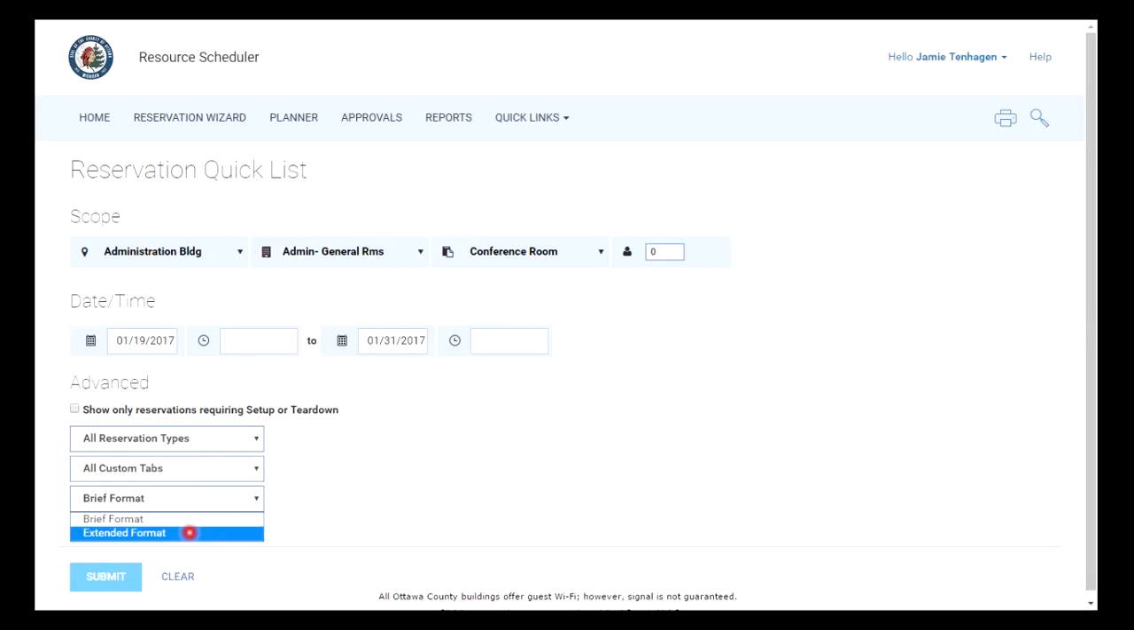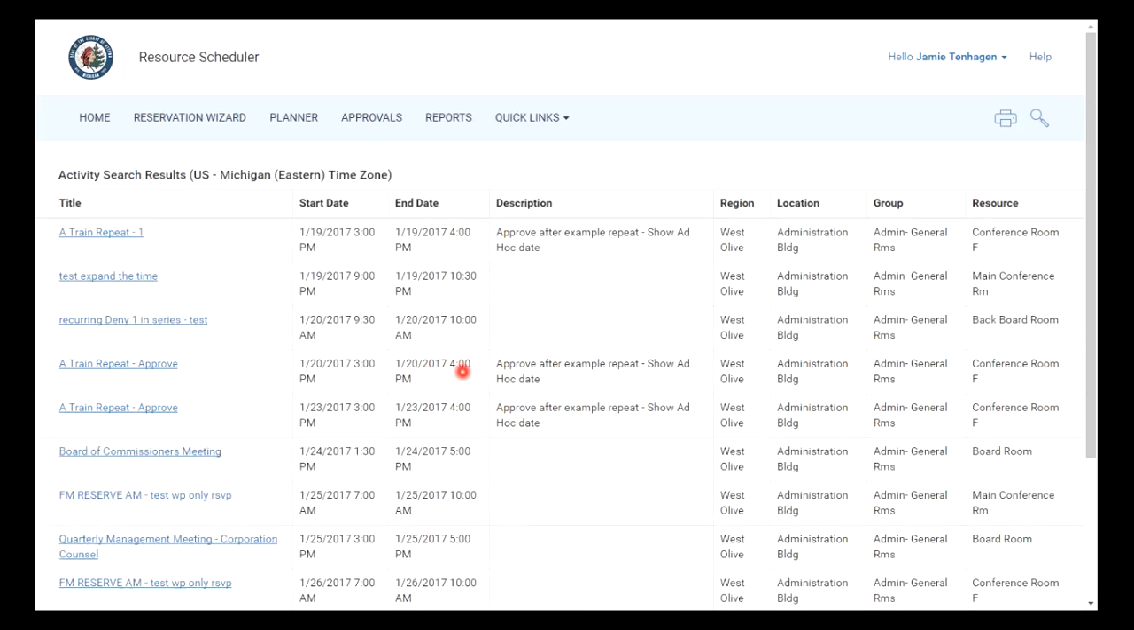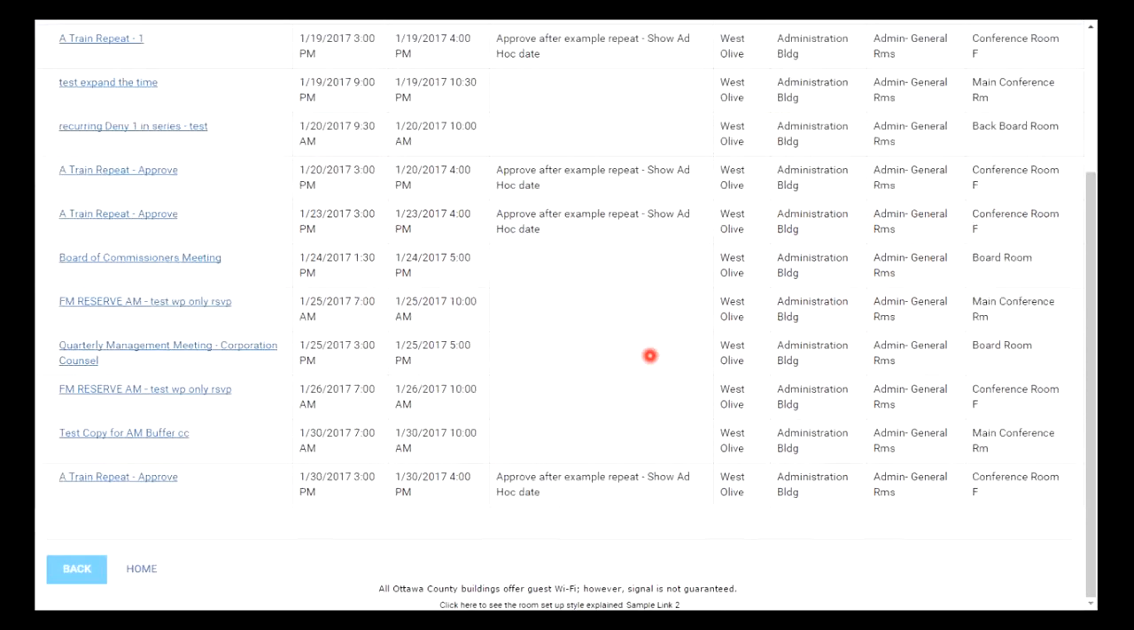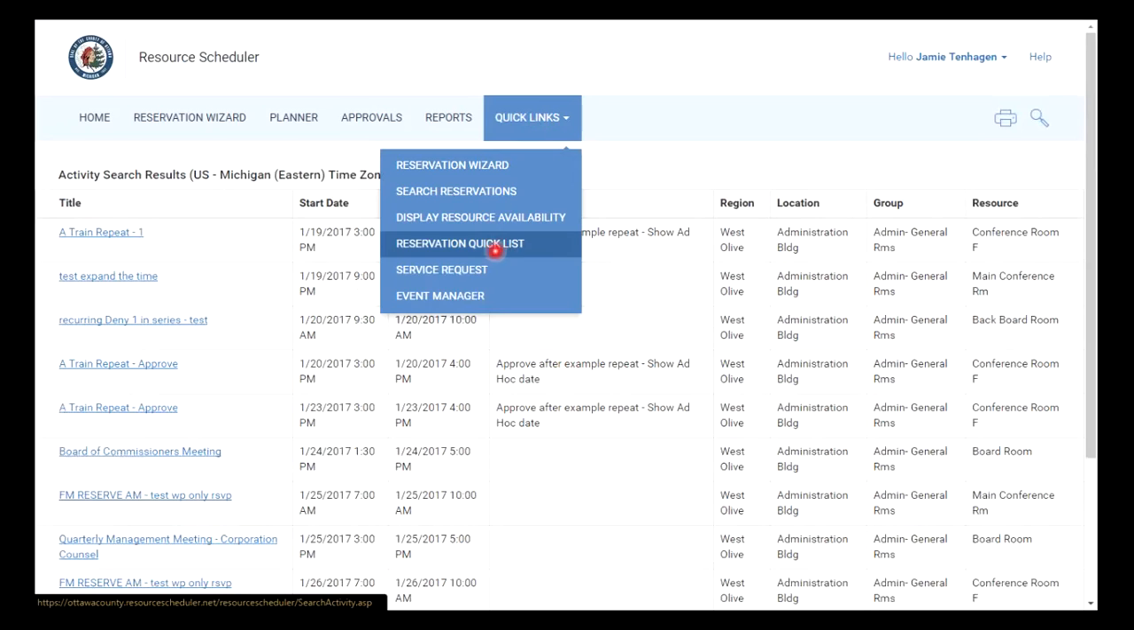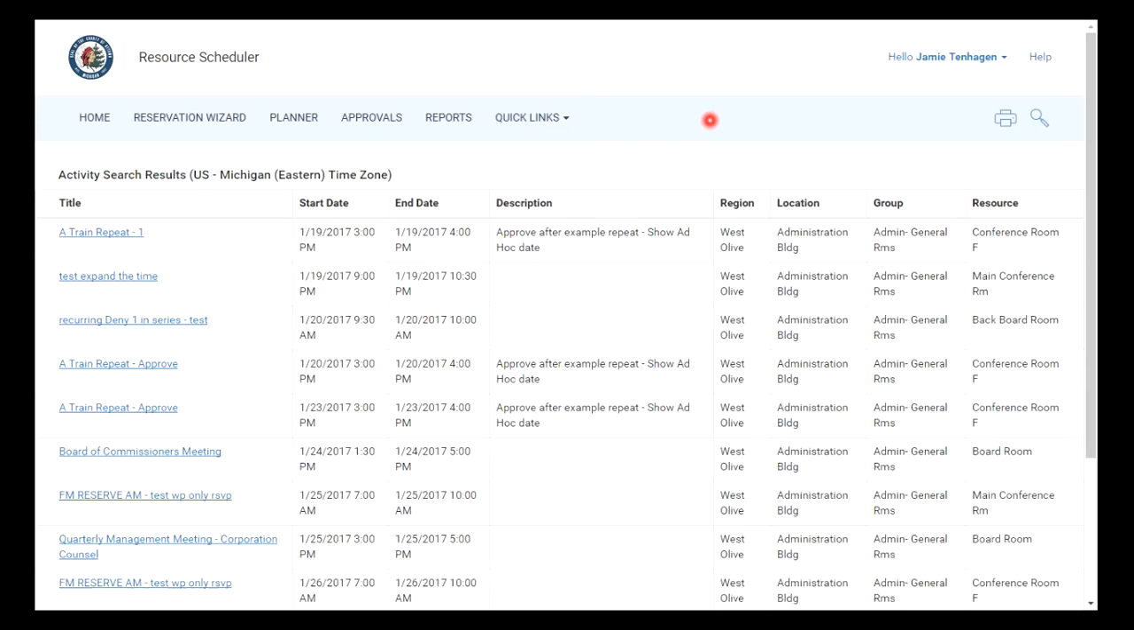You can change the format here on how you would like to see information and how you would like to group the information that's going to show for you. So I'm just going to search all of it. It will give me the title, start and end date and time, description, obviously region, location, the group that they're under, and the resource. This is a good way to just get the info fast, and if you're not too sure but you just know it's within a date range, this is a really good quick link report to search under. So that's Reservations. As an admin, I believe those are going to be extremely helpful for you.